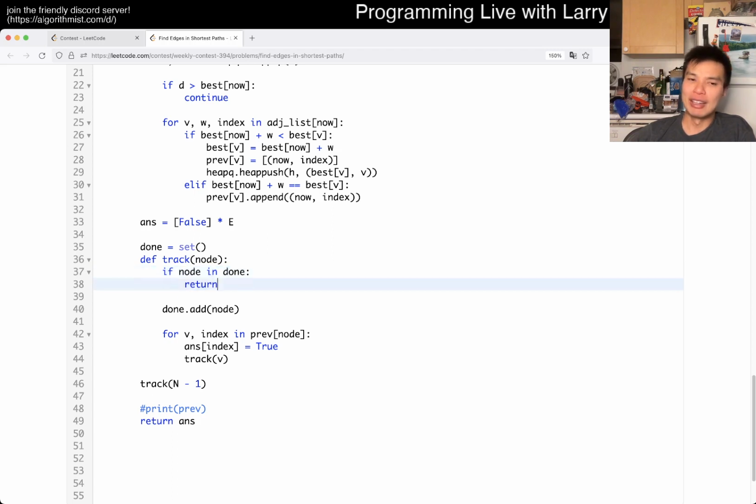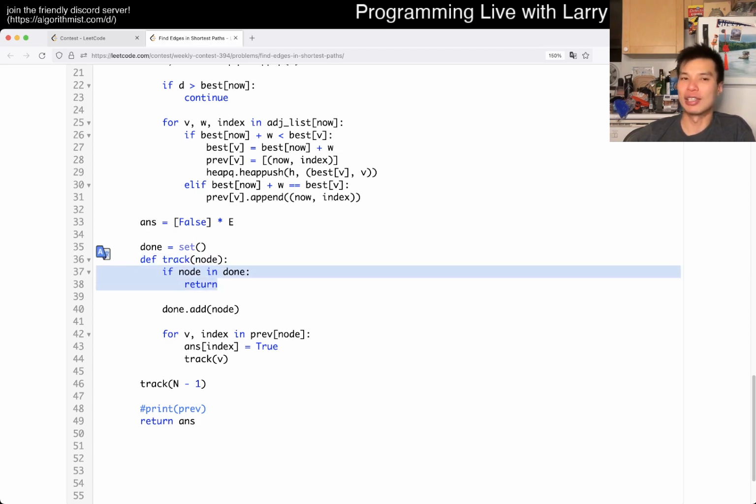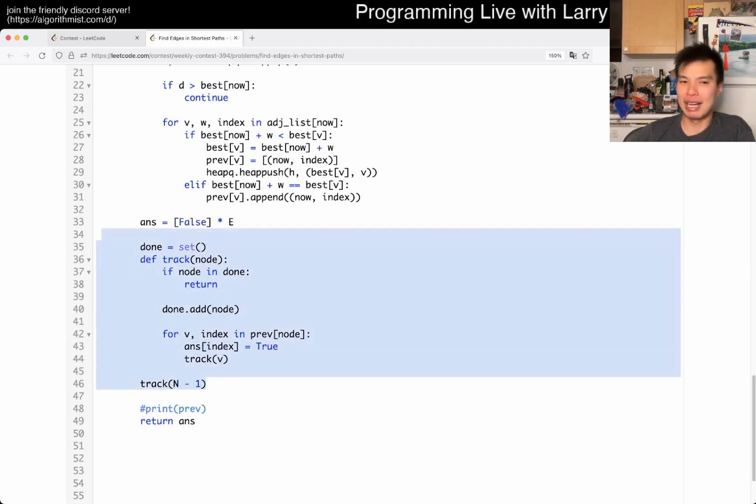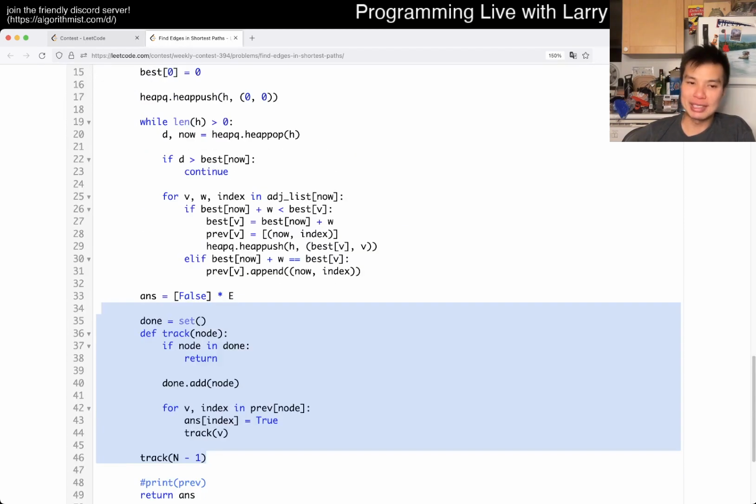Because we don't need to process the ancestor to this node more than once. And of course, this is a very standard depth first search if you recognize it that way, even though it's written a little bit awkwardly. And of course, that's going to be V plus E time. So this is V plus E.